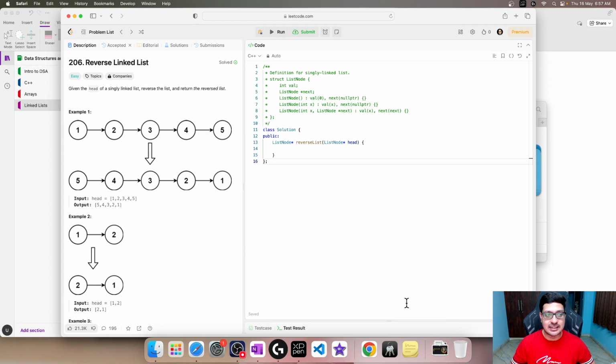It's called reverse a linked list. Given the head of a singly linked list, reverse the list and return the reversed list. So if this is the list 1, 2, 3, 4, 5, we need to return 5, 4, 3, 2, 1. We don't need to create a new list. We need to change the connections and return the new head.